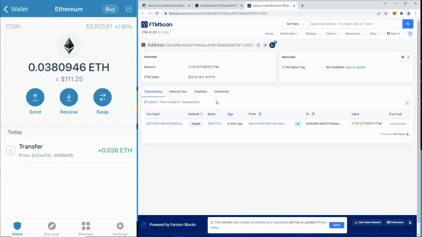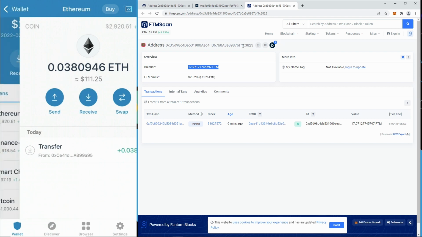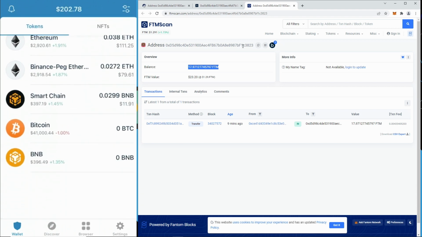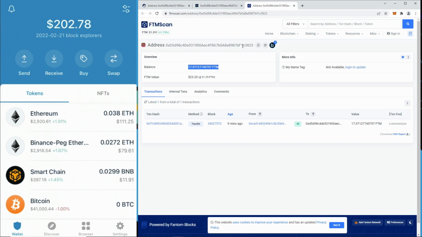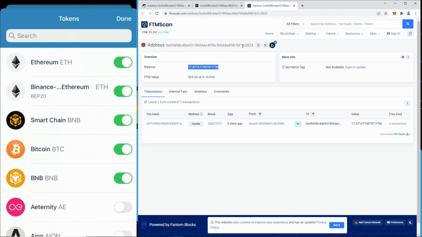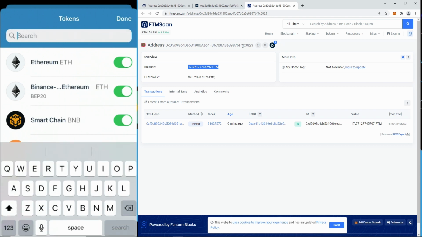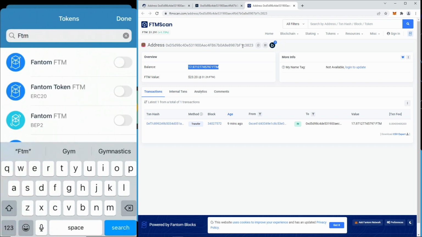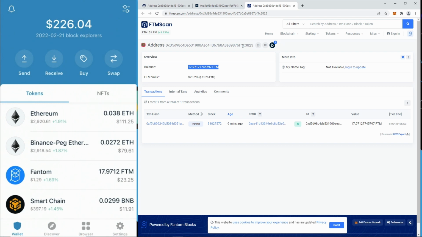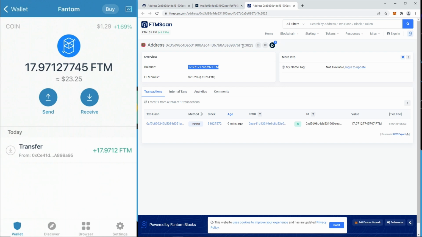and go here onto FTM scan, I can actually see that there is just under 18 FTM sitting at my address, even though that address is not being displayed in Trust Wallet at all. To be able to see that, it's a simple case of going into the settings in Trust Wallet. If I just search for FTM, turn on the FTM chain, and there we go. You can see as soon as I do that, those funds are now visible in Trust Wallet as well.